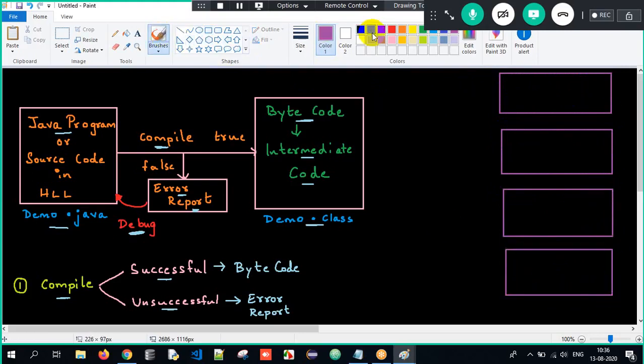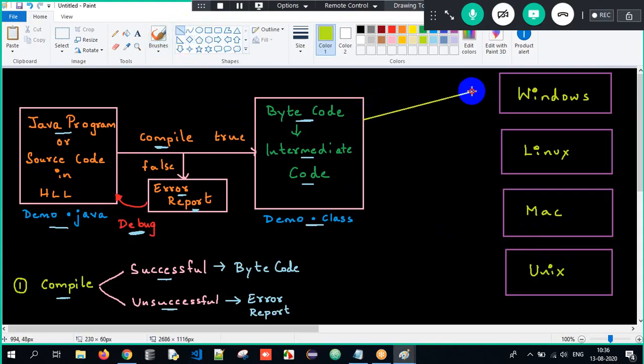So what am I trying to do here? I will tell you now. This bytecode can be executed on all operating systems. I can execute it on Windows, I can execute it on Linux, I can execute it on Macintosh systems, or I can execute it on a Unix system. I can execute it wherever I want to.